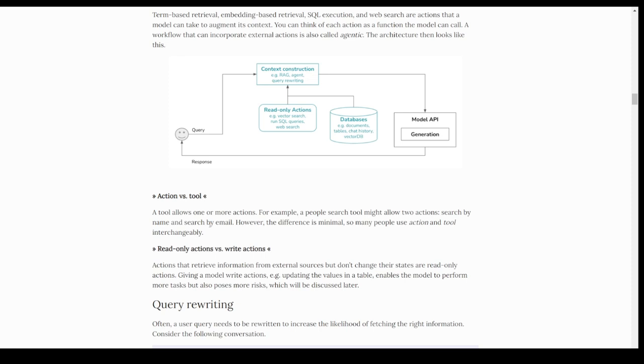And action versus tool. If you have tried to build an OpenAI Assistant, CrewAI, or I think Microsoft AutoGen also, mostly the actions that could be taken by the different agents that we have are regarded as tools. So maybe we can use both of these terms interchangeably.